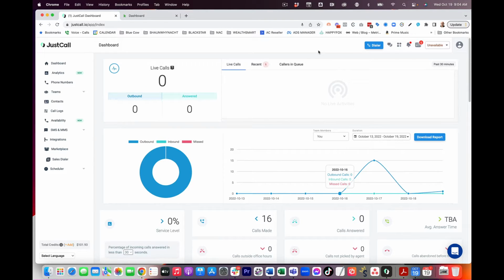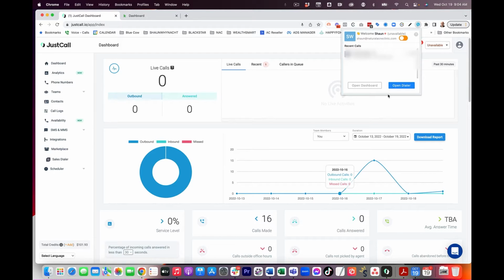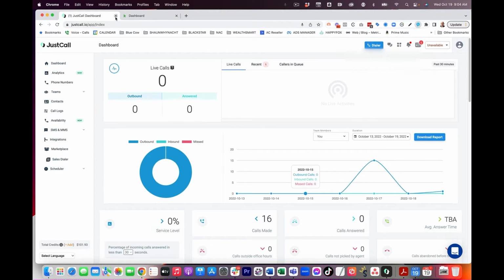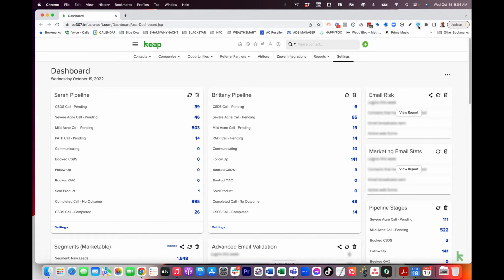Now, let's go into looking at what you need to do or how you know that your application is running so that you can make outbound calls using Keep. Once you have your JustCall Chrome extension, I couldn't remember the name here. At any point wherever you are, you don't even need to be in JustCall. So I can close this out here, and I can simply click on this, and I can see. So I can turn my availability on or off.